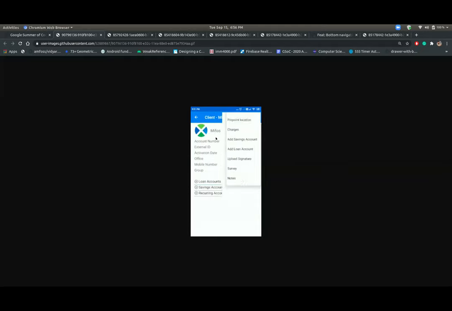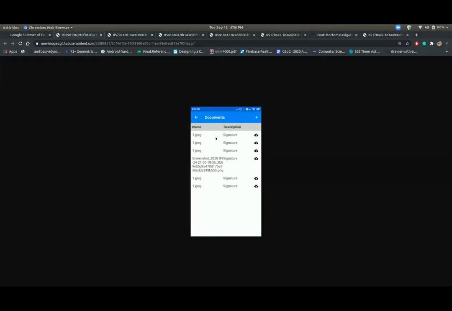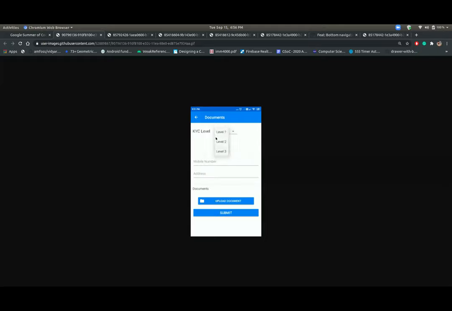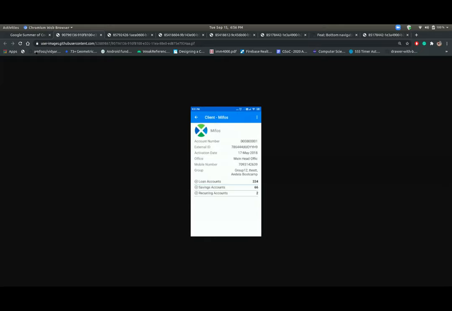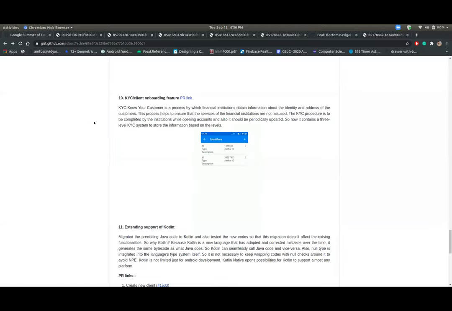If you want to do level two KYC, you can just select level two and it will ask for the second level authentication, like documents, so from here you can upload the document. And if you select the third level, it will ask you to upload the identifiers, as I previously mentioned. So this was the KYC feature. When a particular API is called, you can store the documents for that user, and it varies from user to user. You can add, update, and delete the documents and identifiers too.